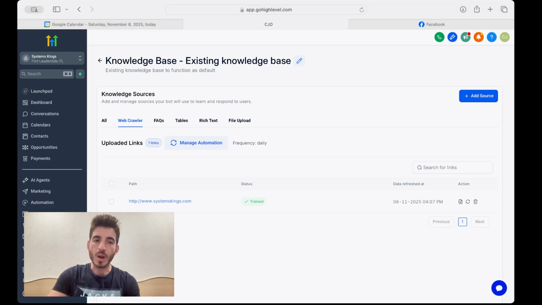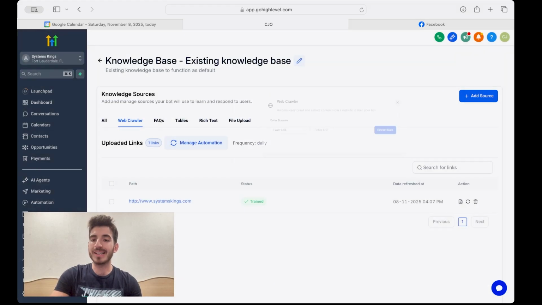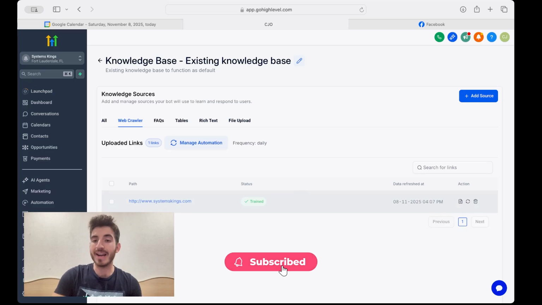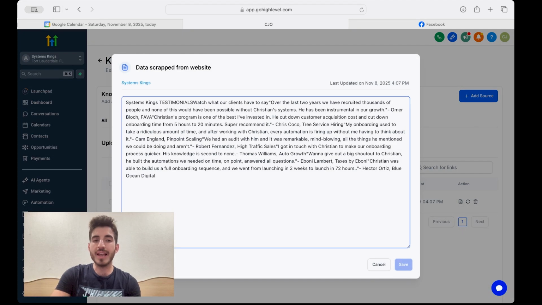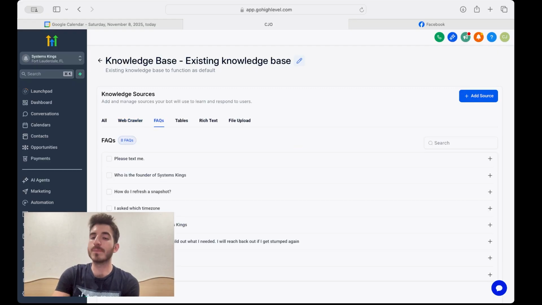So, when you go to the web crawler, you can add a source, choose web crawler, and you can put a URL, an exact URL, or all URLs within a path. For example, I have here my website, and the knowledge base is trained on my website. However, you can see right now, it looks like this is all the data it has scraped from my website, and my website has more information than this. So I'm not a big fan of the web crawler. I'm going to be honest here. Frequently asked questions is more reliable.